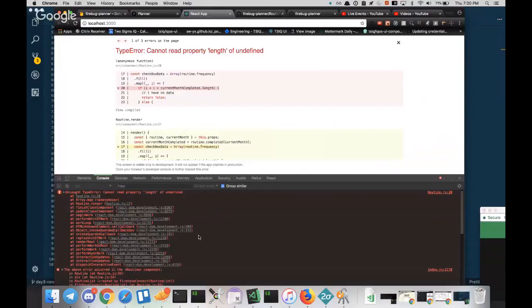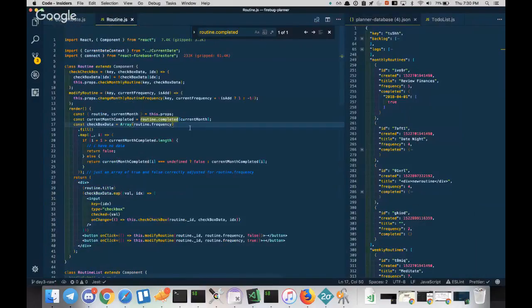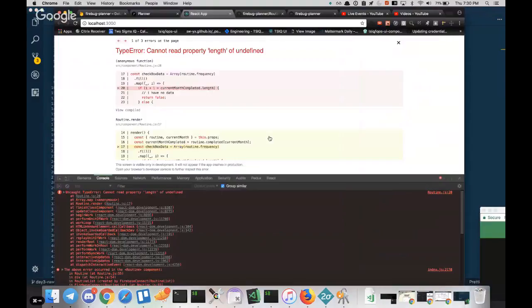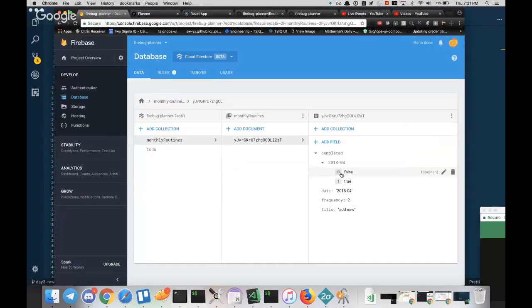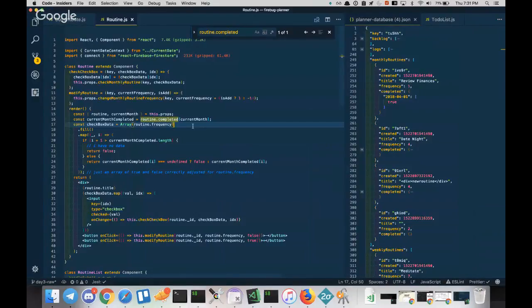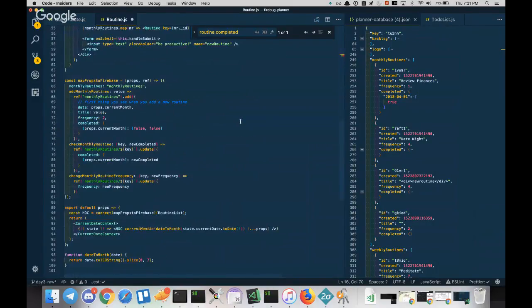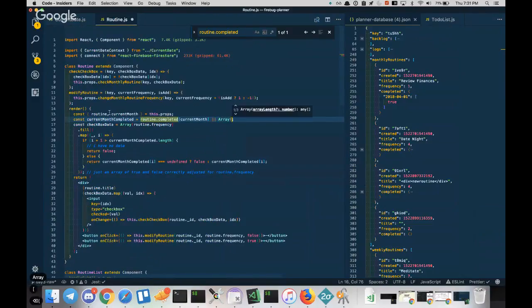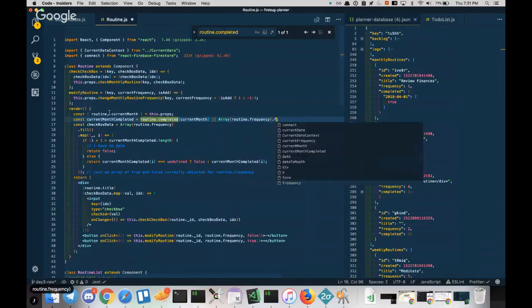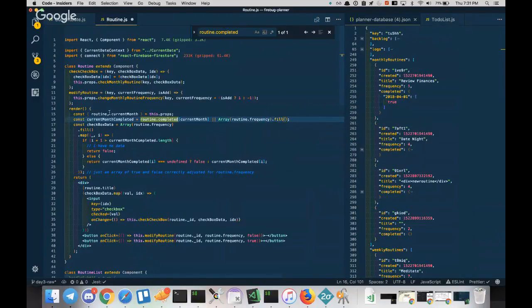So I need to provide some sensible default. So routine.completed. All right, let's look at what's going on here. Routine not completed. Current month is undefined, right? Because routine not completed does not have this. So current month completed is undefined, and therefore I have all this stuff. So if there is nothing, I should be supplying an empty array, is essentially my conclusion. No, I should be supplying not just an empty array, but an initialized array with the frequency, right? Array routine dot frequency dot fill, and I'm just going to fill it with falses.